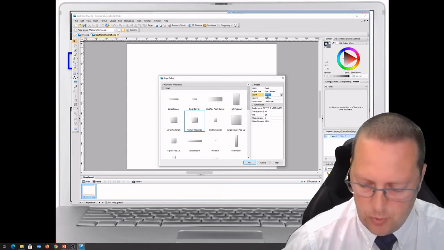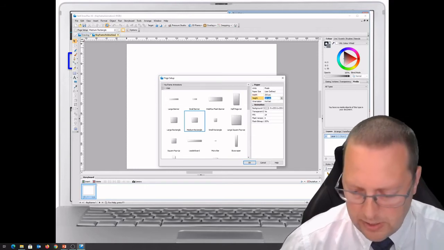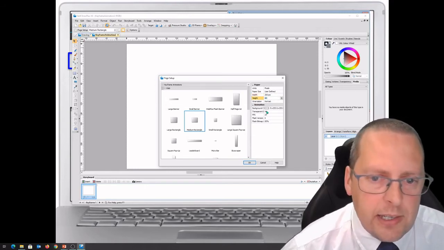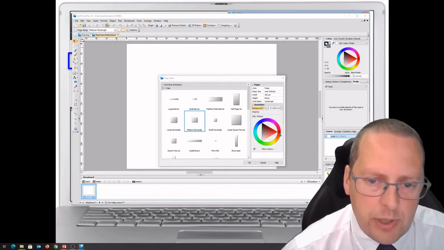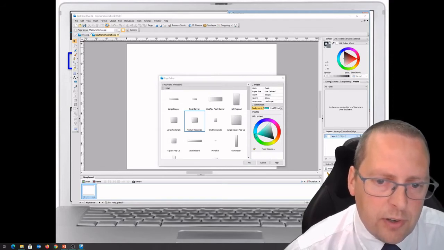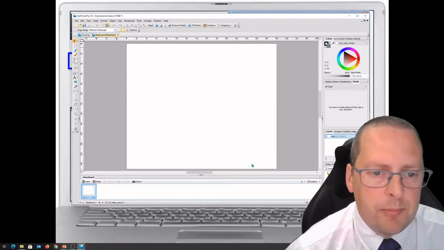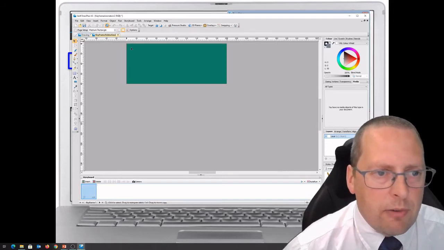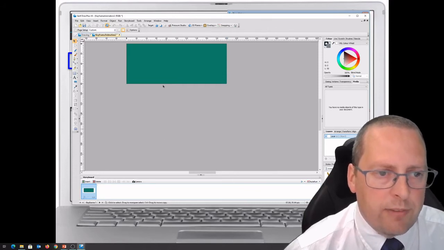I'm just going to change the width to 200 pixels wide, and I'm going to change my height to 80. And here I can change the background color of my animation. We're using the color wheel. I'm just going to turn this round. I'm going to choose this kind of greeny blue color here and click OK. So now I've got the size, shape and color that I want for my animation. So that's the first stage.